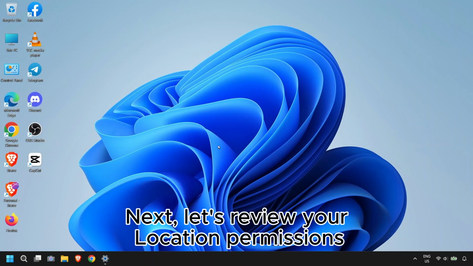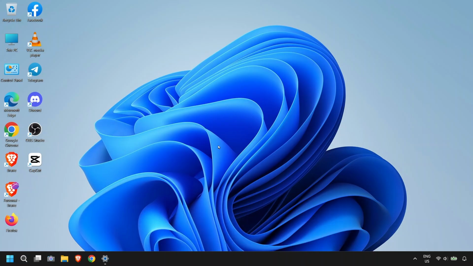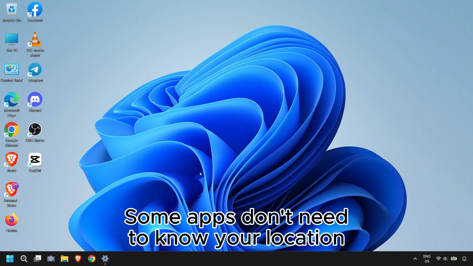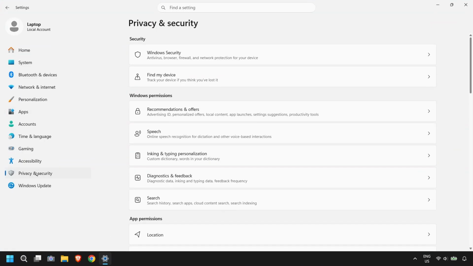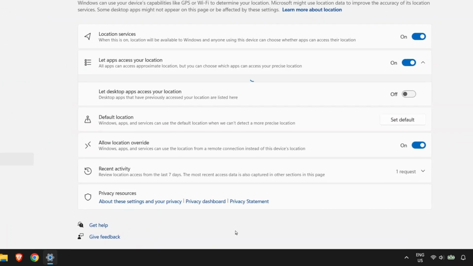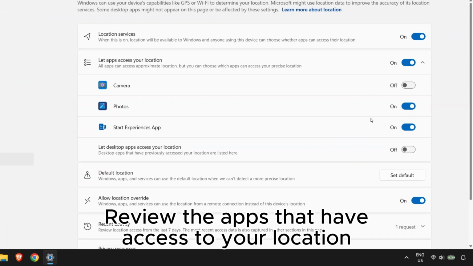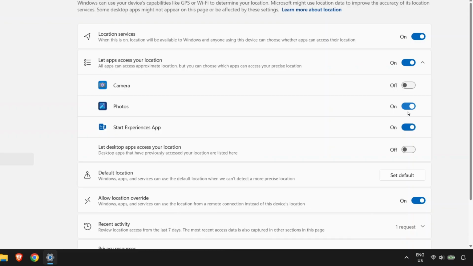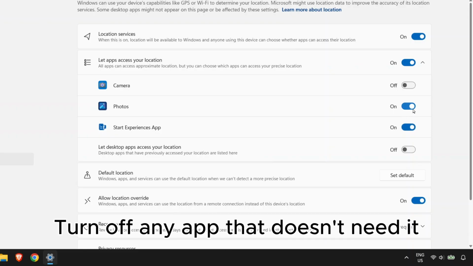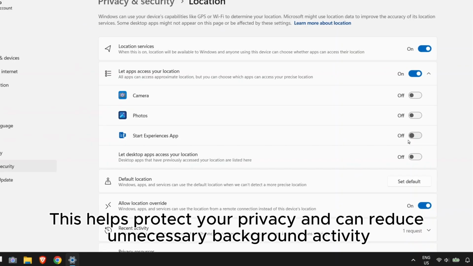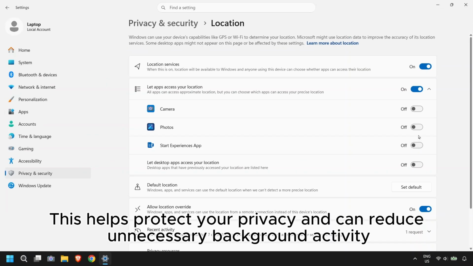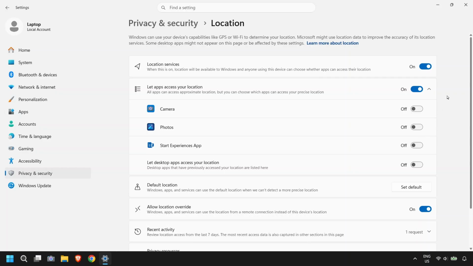Next, let's review your location permissions. Some apps don't need to know your location. Go back to Privacy and Security. Click Location. Review the apps that have access to your location. Turn off any app that doesn't need it. This helps protect your privacy and can reduce unnecessary background activity.